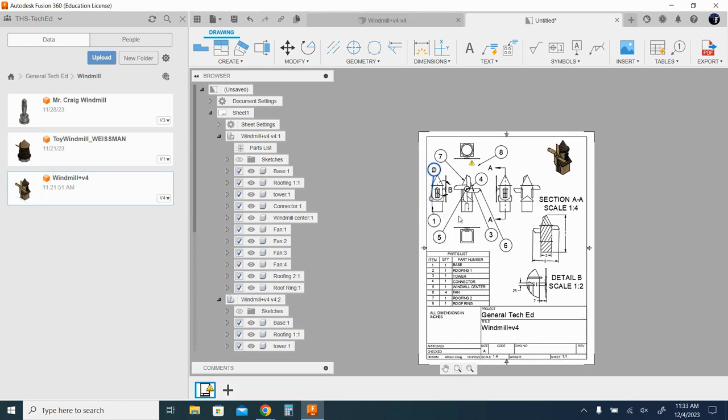I have my detail view right there, and just because I wanted to call that area out right there. And I have my parts list with balloons. If there are any questions, please let me know.